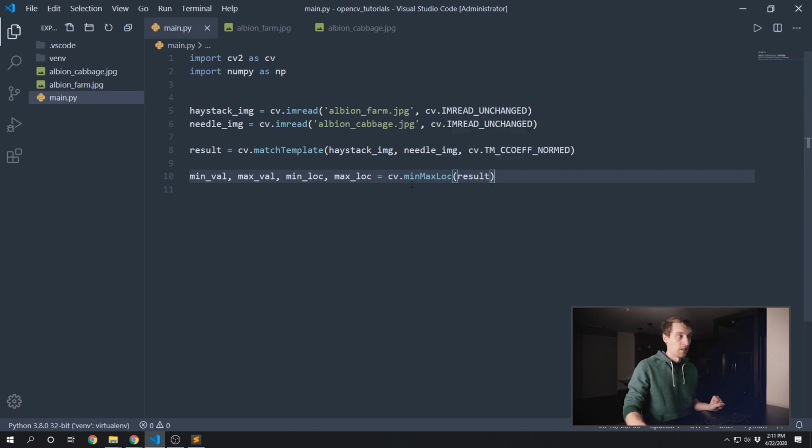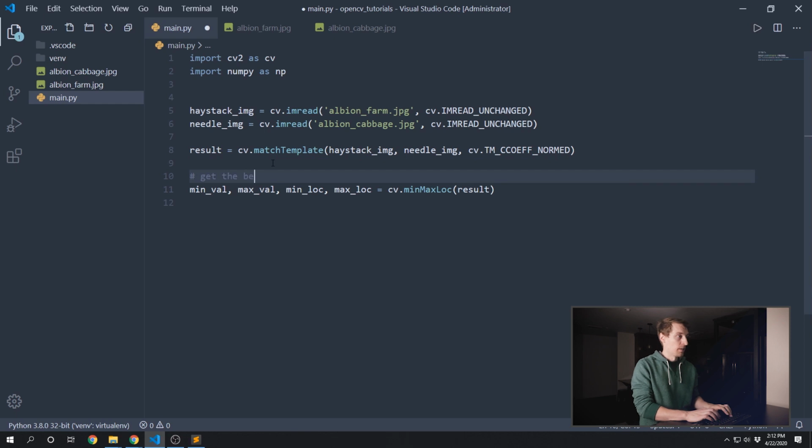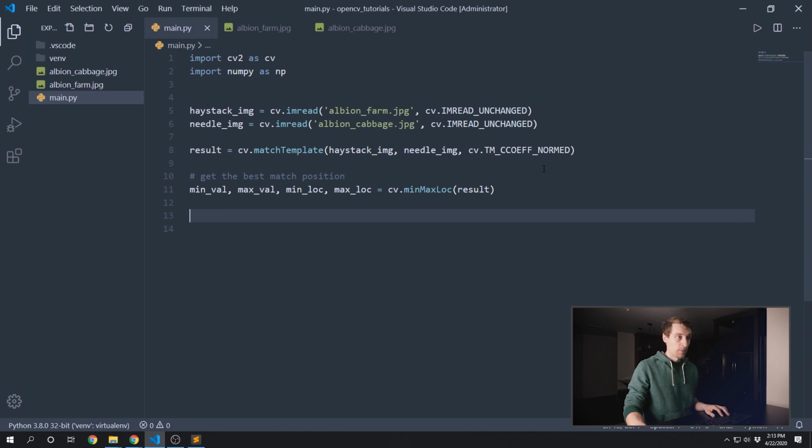You simply call cv.minMaxLoc, and you give it the result from matchTemplate. And it's going to return four values. It's going to give you the minimum value, that is the blackest pixel. It's also going to give you the maximum value, that is the whitest pixel. How white is it? And these min and max values will be on a scale from 0 to 1, where 1 is the brightest white and 0 is the darkest black. And then it'll give you the location for that minimum value, and it'll also give you the location for the maximum value. So this will get the best match position. And for the comparison method that we used, we're interested in the maximum value location.